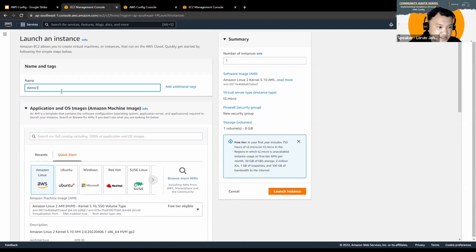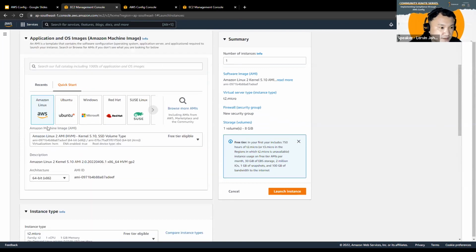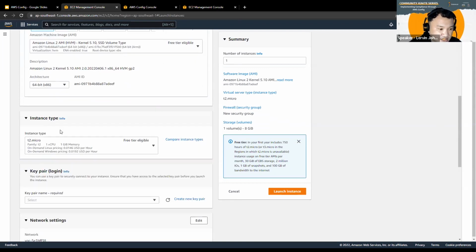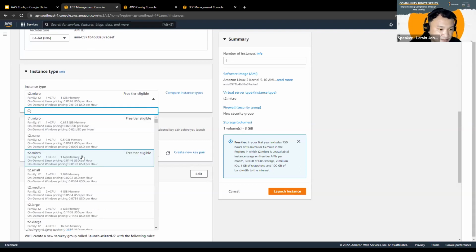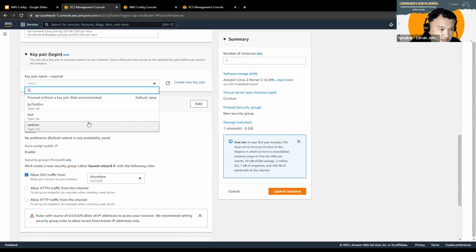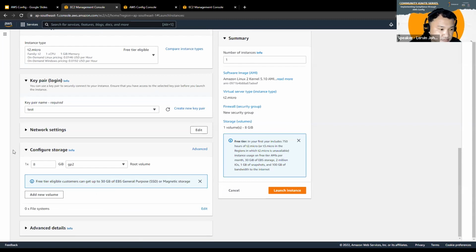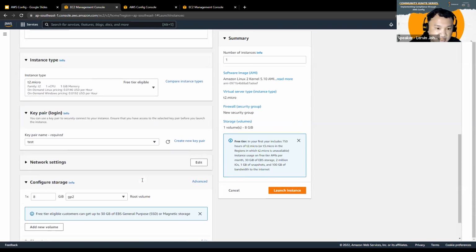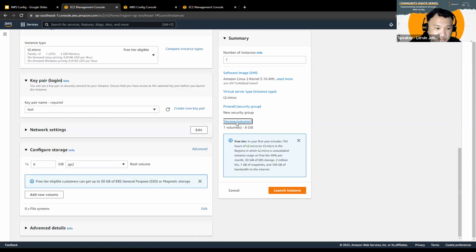Okay, so let's name it demo1 and for architecture and OS, let's leave it by default. For instance type, let's select T2 micro. And for key pair, let's select this key pair. Network settings, okay. Network volumes.